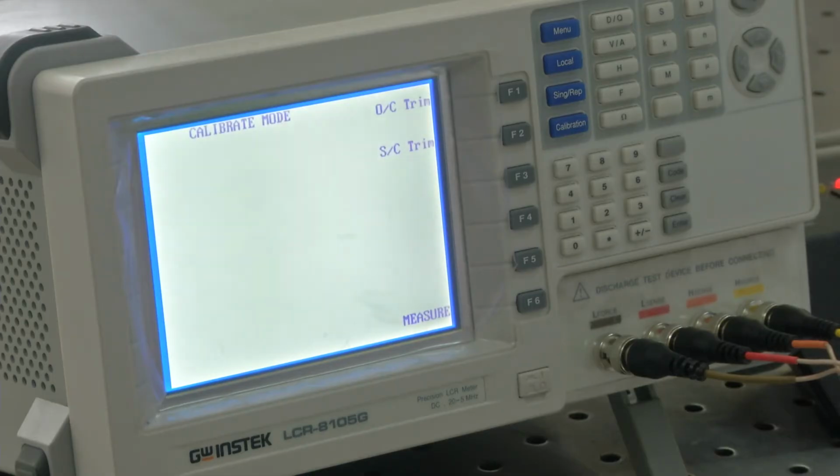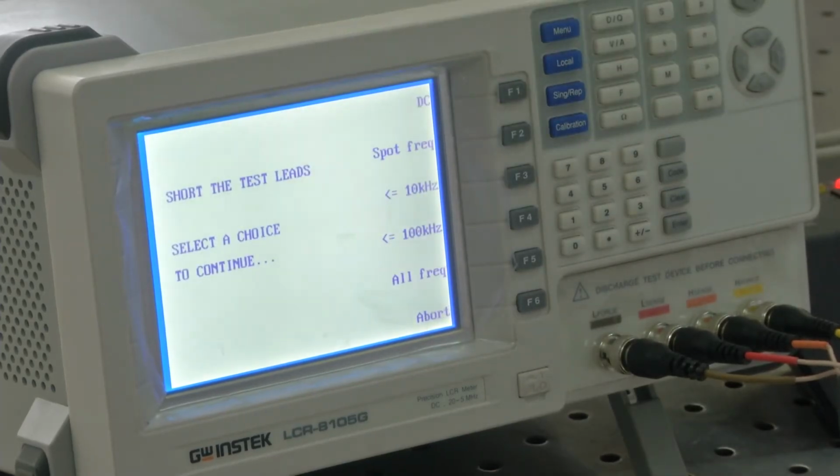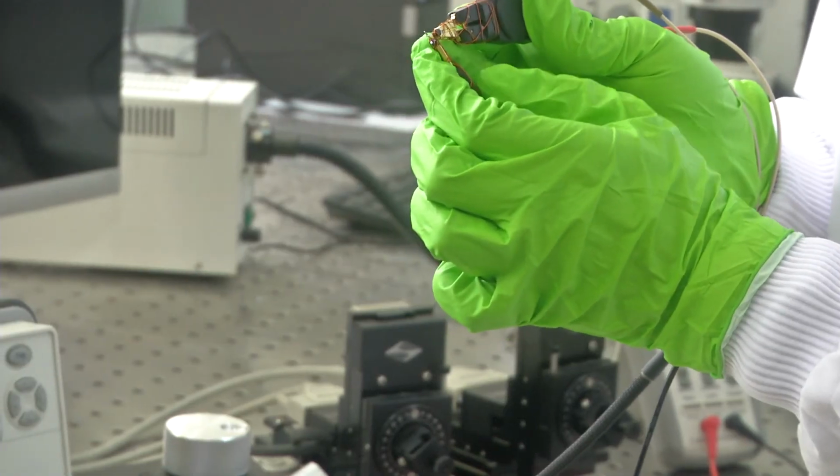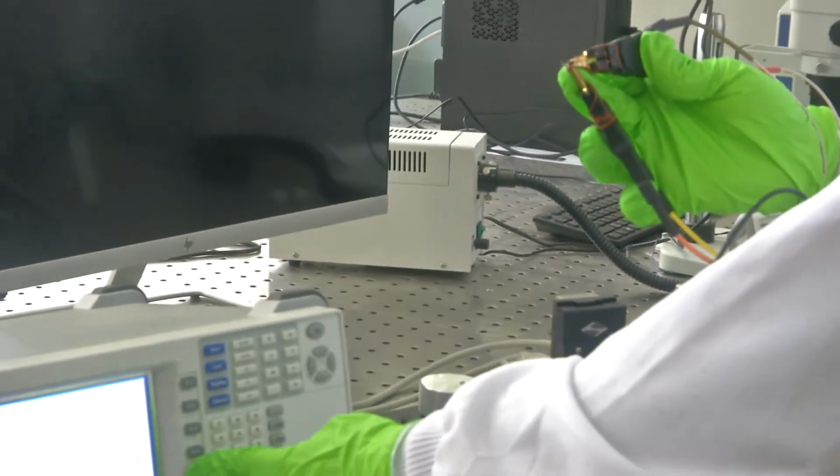So, after this we are going to test for the SC trim or the short circuit trim. Okay. So, I am pressing the F2 button, but at that time we need to make sure that the probe tips are in contact. So, I am keeping the probe tips in contact. Okay, they are in contact now. So, I am going to give for all frequencies.